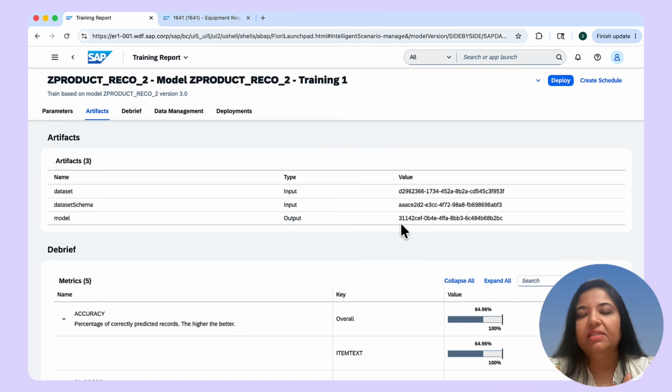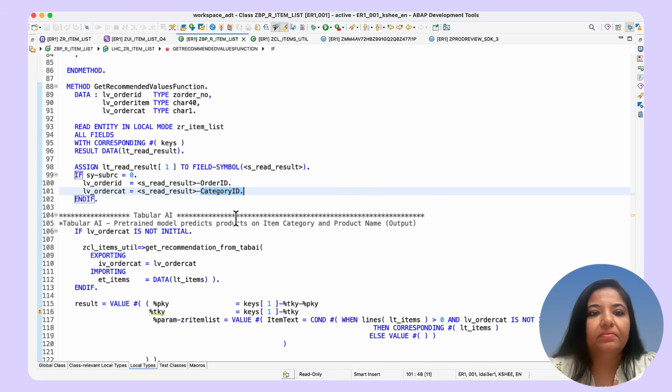So each device will have a score which will decide which is the most recommended, which could be the most recommended product out of the entire list. So this is what the recommendation scenario or model training does. Once the training is complete, we can deploy and activate the scenario. Later, it can be used in a program. Okay, so this is already done, and I'll switch back to ADT.